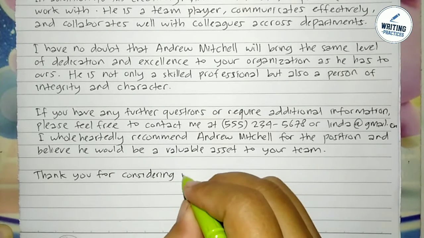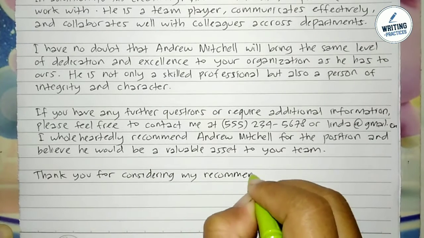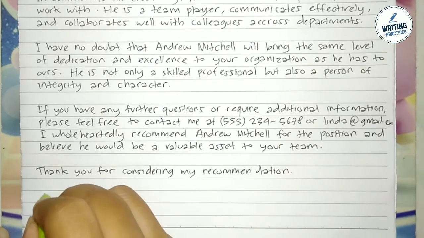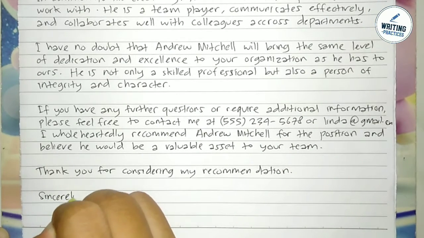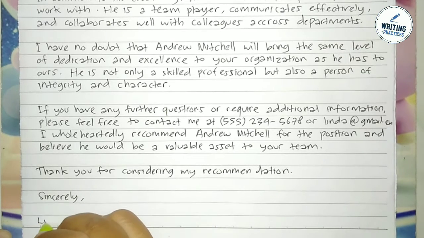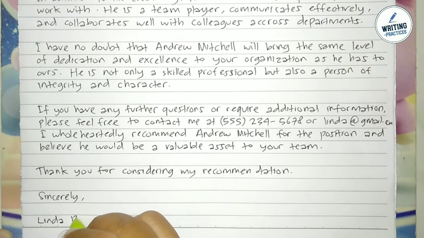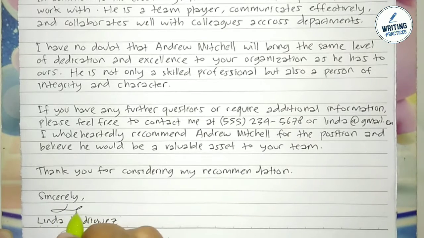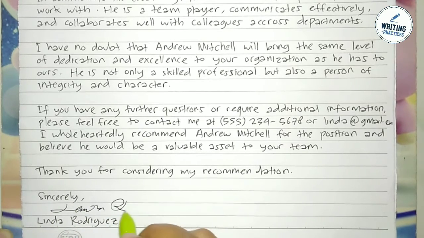You may simply write, "Thank you for considering my recommendation." And finally, you can close the letter with "Sincerely." Add your signature, and write your full name under it. Write also your job position, and the company name as well. So, that's how you write a job recommendation letter step by step.